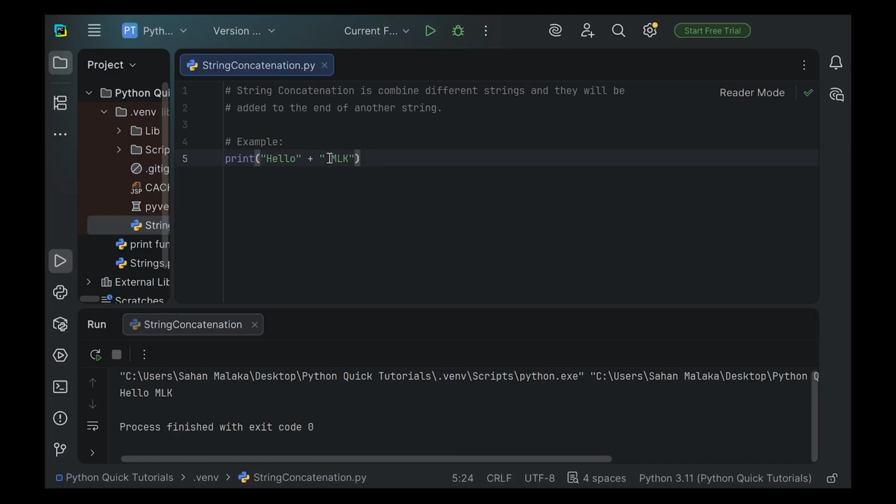There's another way to do that. I can add a string of space in the middle of the hello and mlk strings and combine them using the plus sign. Let's run this code. Now I can see the space string does the same thing as before. That's what we call string concatenation in Python programming.